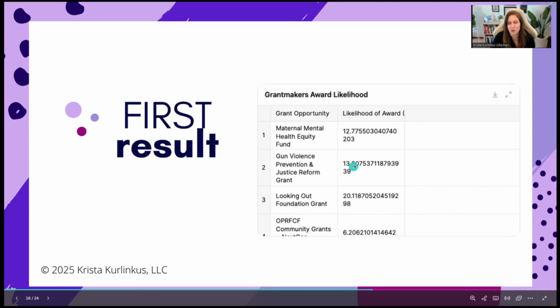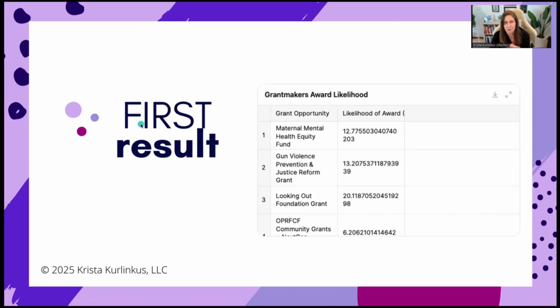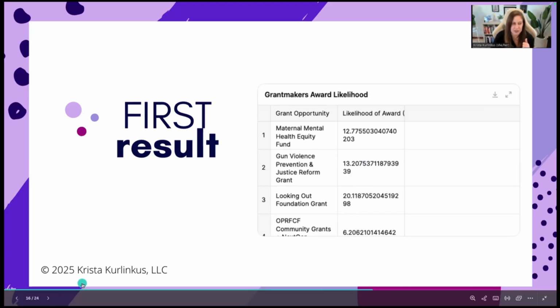So here's what you're going to get from ChatGPT. And this is going to pop up right in the screen. It's not a download, but you can download this if you press that little download button there. It's going to give you the likelihood of award, and it's not going to be like 95%, things like that. You're going to have to rank them and figure out, okay, I'm not saying you shouldn't go after it because it's 6%, but we use this more as a ranking system.